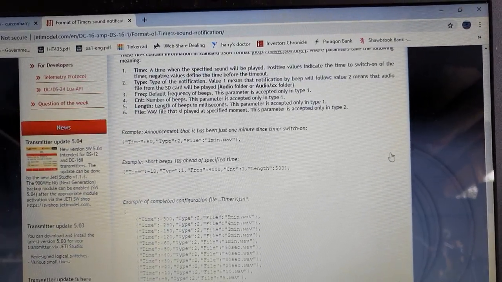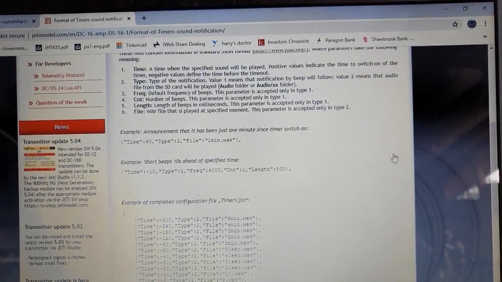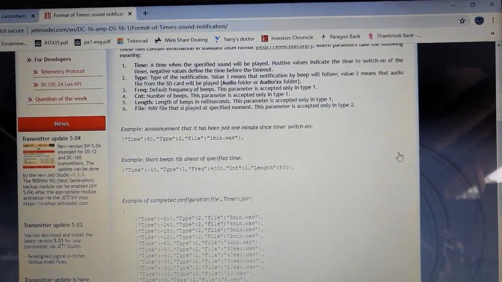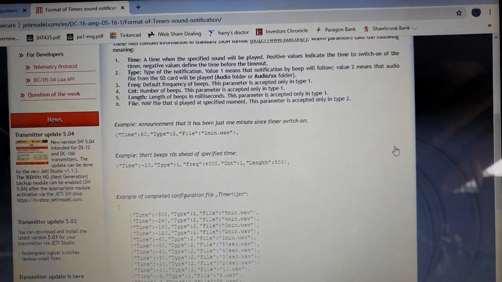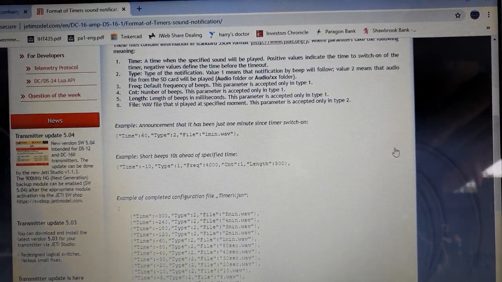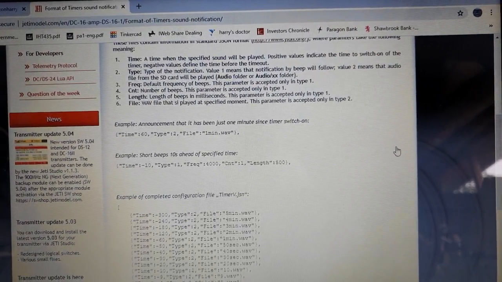Obviously, I've set mine to 2. I think it defaults to 1. Length is the length of the beep in milliseconds. So 1000 milliseconds would be a 1 second beep. I think I've set mine up to 1500. So I've reset mine: instead of a 1 second beep, I've got 2 1.5 second beeps.